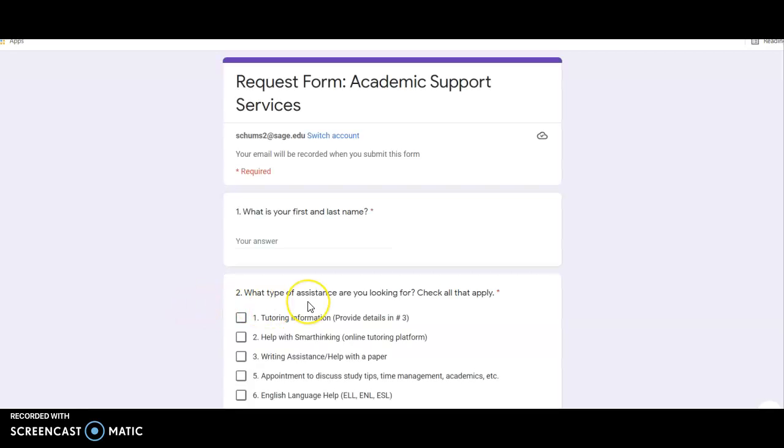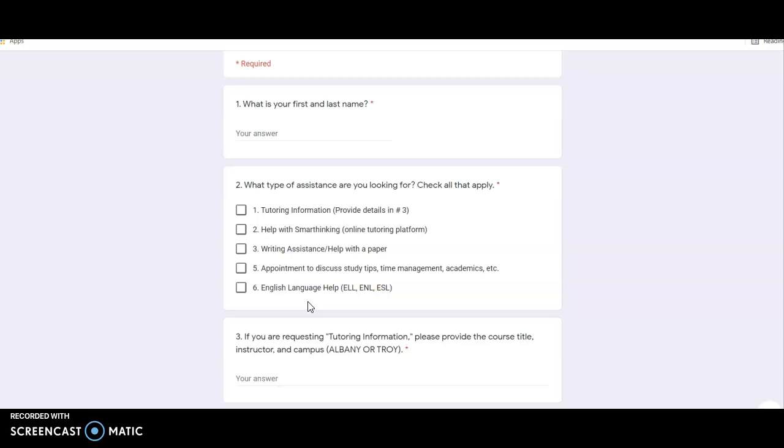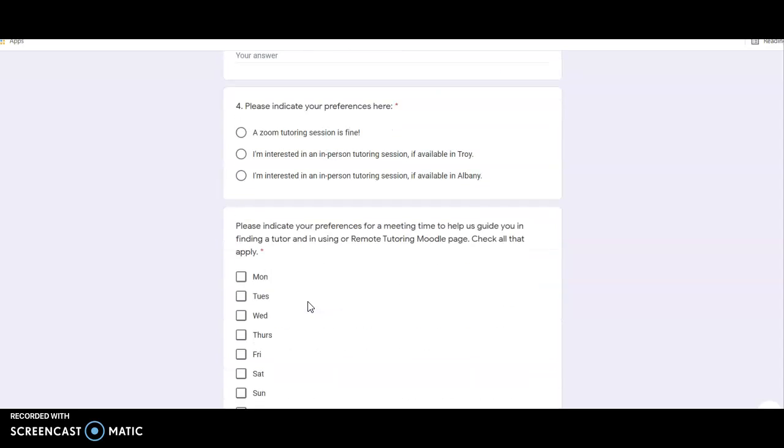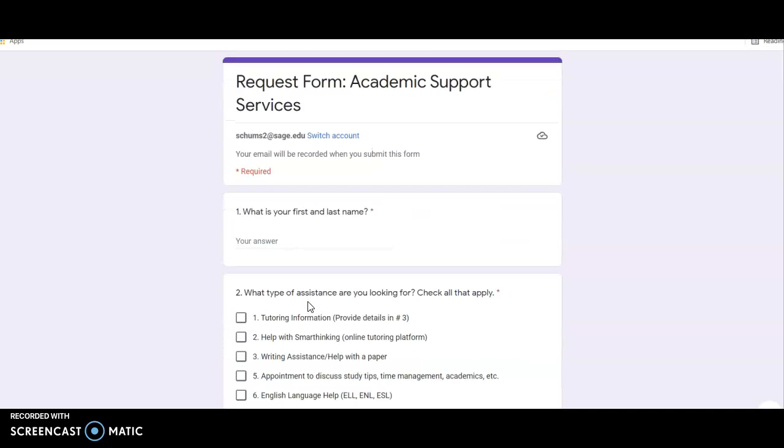A request form is available. If you're not sure about what you need or you just want to talk to one of us, get some help, please fill out one of these and we'll get back to you as soon as possible. Be sure to indicate what campus you're primarily on.